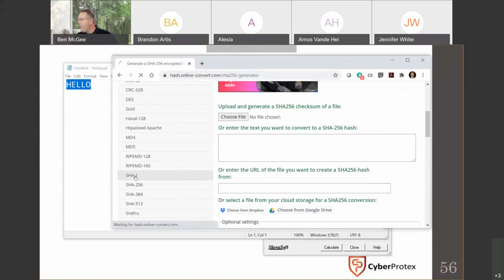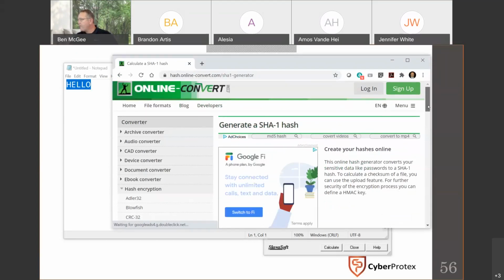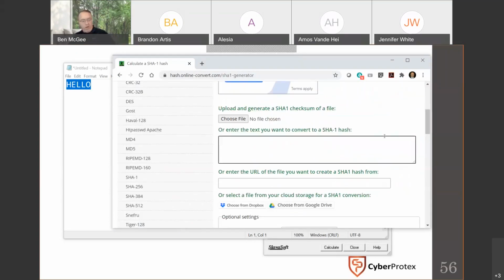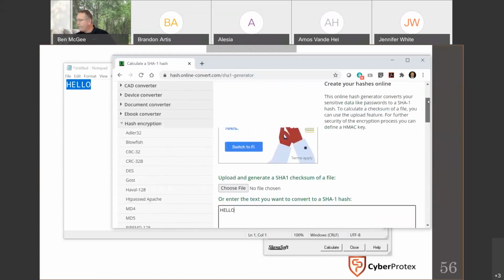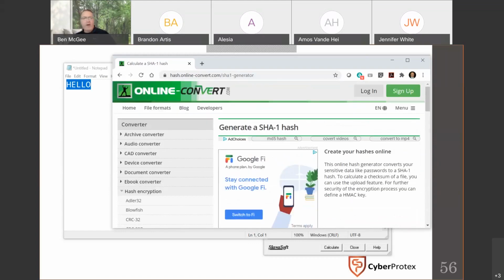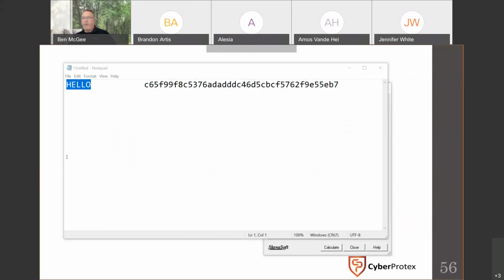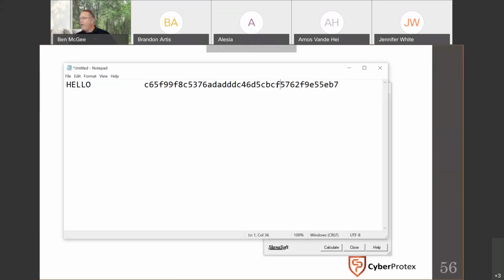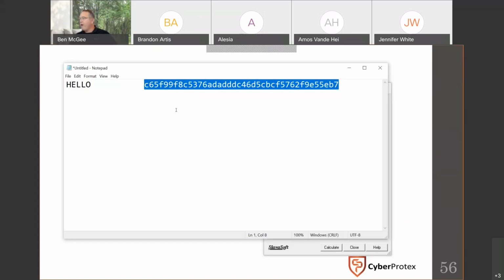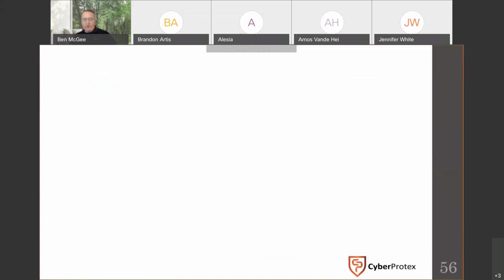If I enter it in, so that says 256, I don't want that, I want this one. Generate a SHA-1 hash. All right, so if I have the word hello right here, this one sucks. Anyway, you can go out and find your own hashing calculator somewhere out there. But if you type in the word hello and you're looking for a SHA hash, you better get this SHA hash, right? So see if you can find a SHA-1 hashing calculator out there.